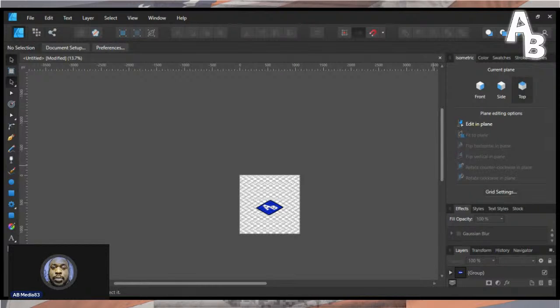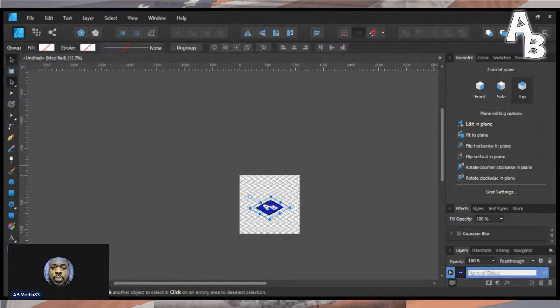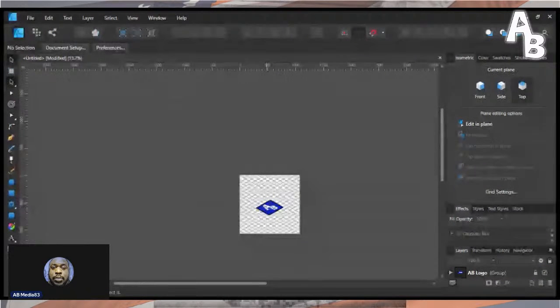Now we're gonna go to my layers panel and we'll call that AB logo. And we're going to lock that layer so that I can't move it. Now, let's create some buildings around this logo for our isometric design.